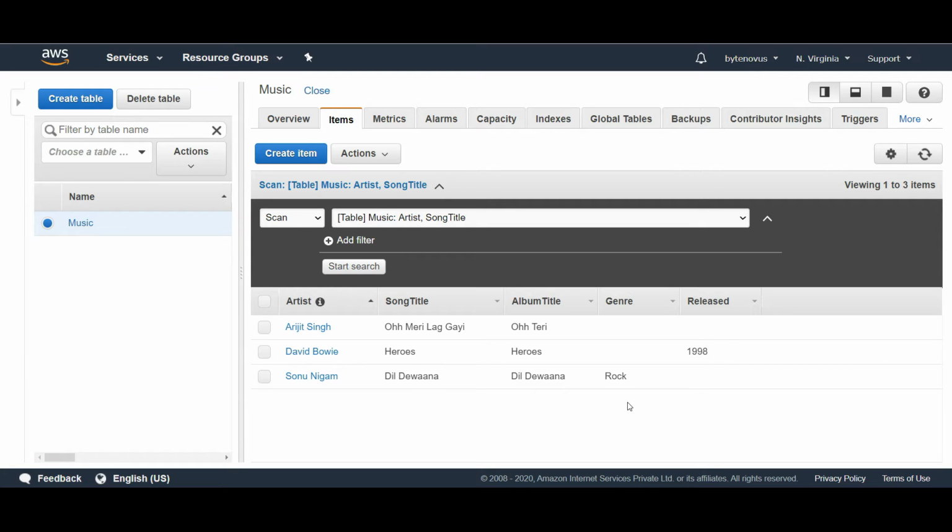If you just look, the schema is completely different for each of these items. So that is the speciality of using a NoSQL database. You can add a new attribute at runtime and your DB will not complain. So each item can have its own different schema.